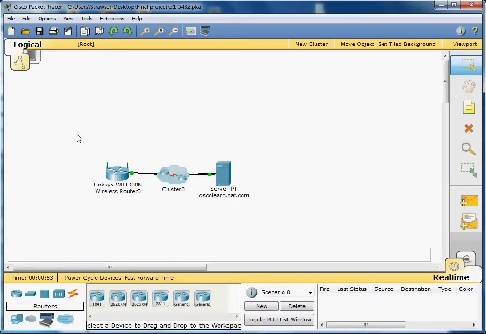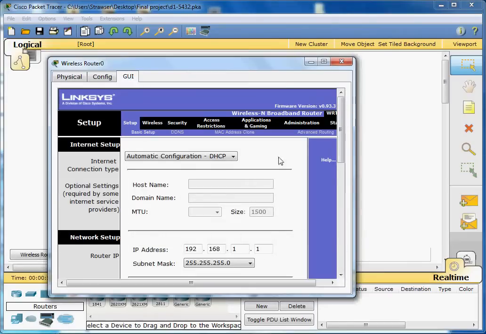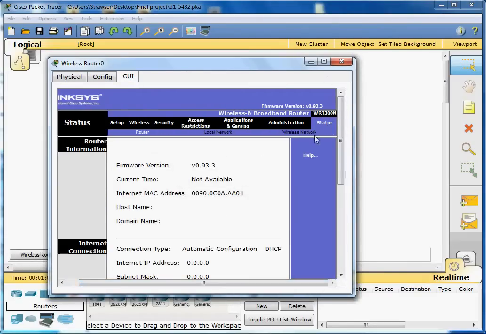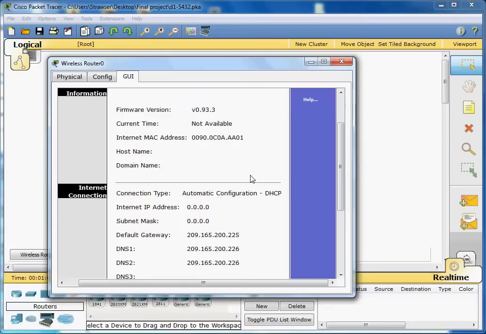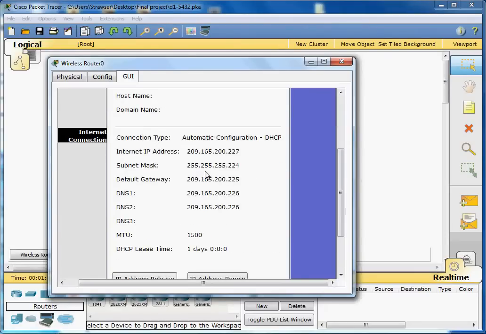So first we're going to look at the configuration on the Linksys here. Over here we have the status tab, and if we look at that, we have the internet connection tab right here. There we go. It just populated with the IP address and the subnet mask here. So there you can see the default gateway, IP address, subnet mask, all right there on that tab.